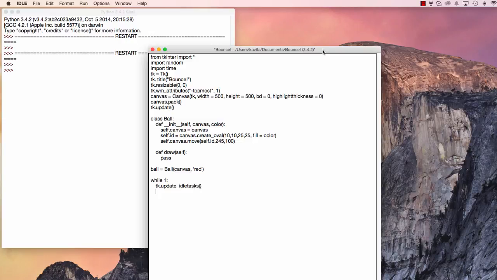We're using a lot of new stuff here, but I'll explain it all. tk.update, and then we're going to say time.sleep 0.01. All we're saying here is that our main loop, our while 1 loop, makes tkinter redraw the screen. So we're updating the idle tasks, whatever is going on in the background, and we're updating the foreground as well, and then we're causing it to sleep. So while the ball moves, the canvas will keep updating, and we'll get to see the animation. Awesome.